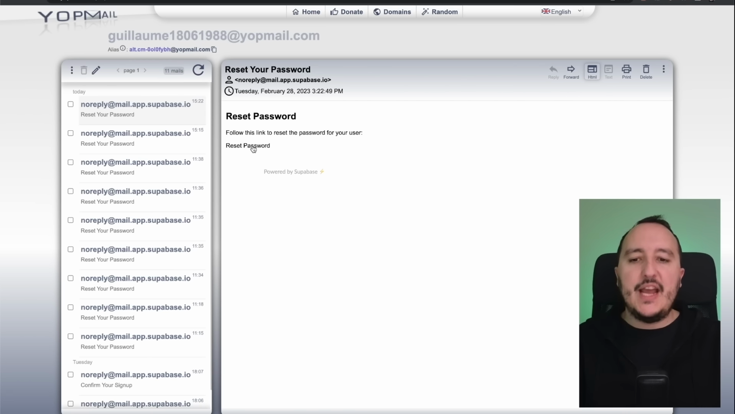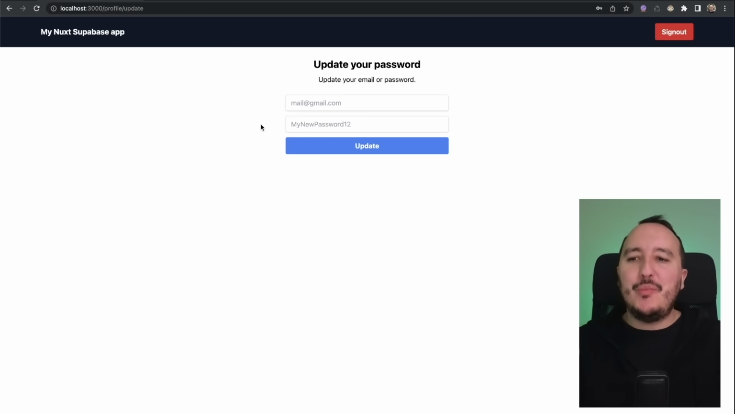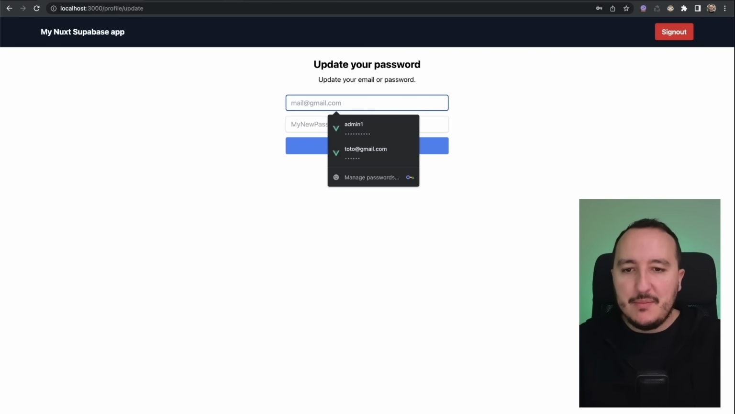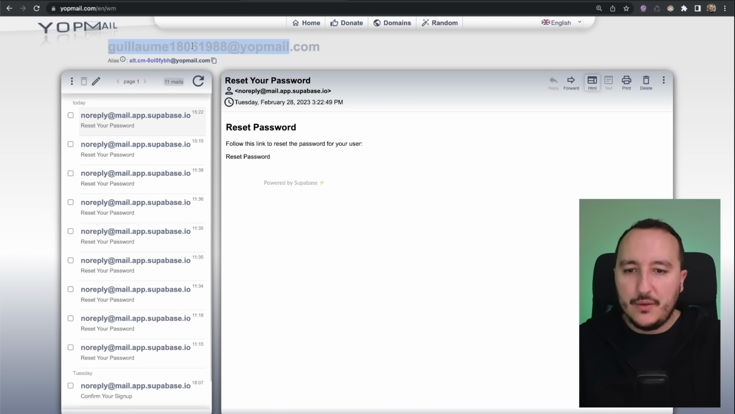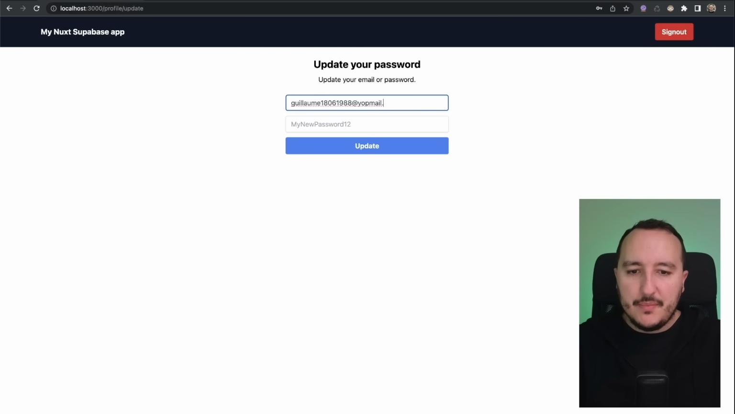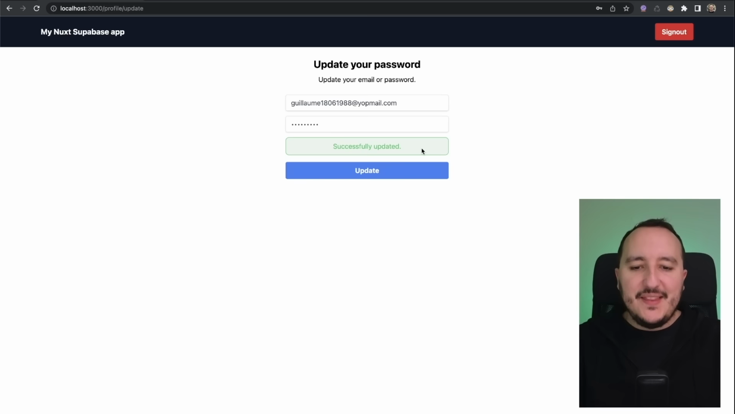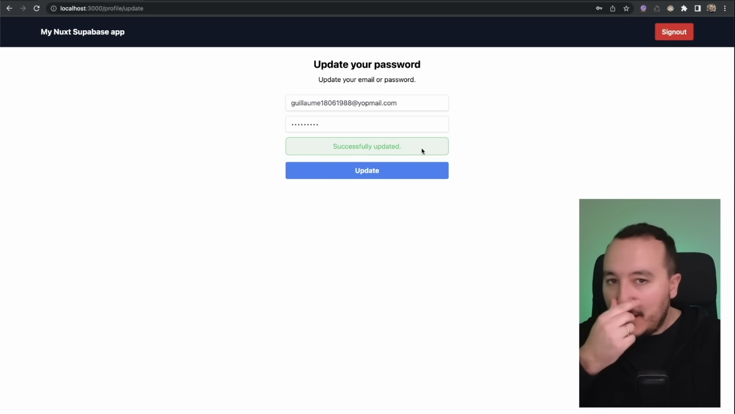I've got to click here, and when I click here, we are going to look at the path. I just opened my URL, and as you can see, I've been redirected immediately up there. So what I need to do here is type the same email as I had. So I had this one, yopmail.com. And under here, I'm going to put my new password. I'm going to click on update. And there we go, I am successfully updated.